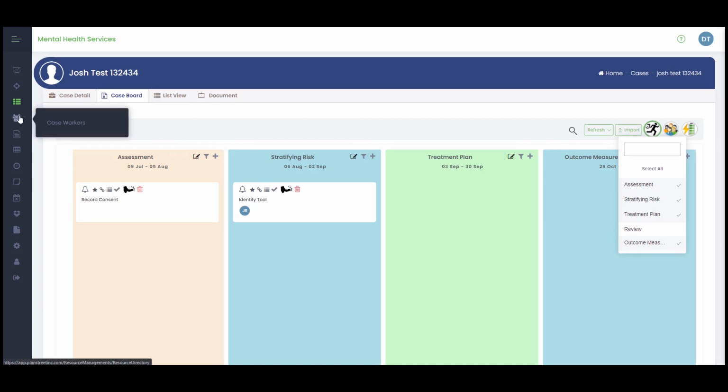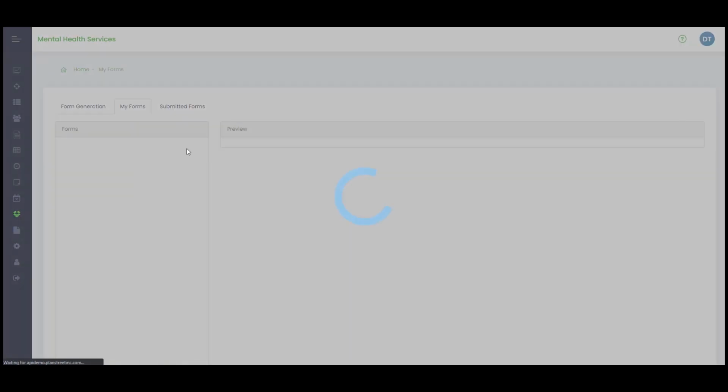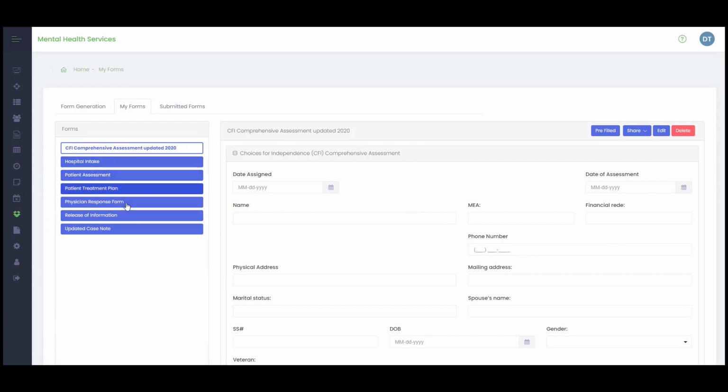One of the other parts of the case management software allows you to integrate the forms that you use to manage your clients. Those forms are managed over here in the My Forms section. You can see here a list of all the forms that we have put in for this mental health service case.